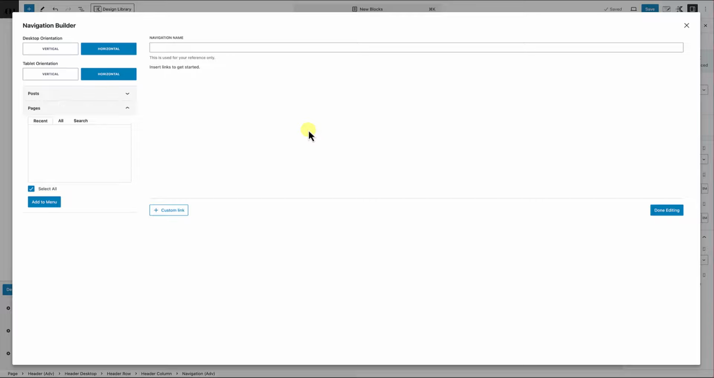Now we are in the navigation builder from the new navigation block from Kadence. So in the builder, you'll have your desktop orientation, and you have the choice between vertical and horizontal. You also have your tablet orientation, and there's still a choice between vertical and horizontal. Now, the reason you have a vertical choice is you may be building a navigation that's going to be going in a mega menu. The mega menu feature is a pro feature for the navigation block. So if you're using the free version of Kadence, you're not going to have access to that mega menu feature. But in the pro version, you do have access to the mega menu feature, and that's why we have this vertical orientation. You can also use the vertical orientation in a lot of other creative ways, but we'll talk about that in a different tutorial.